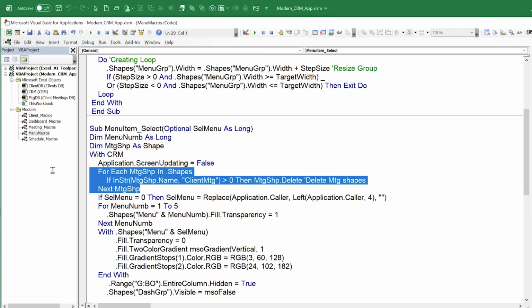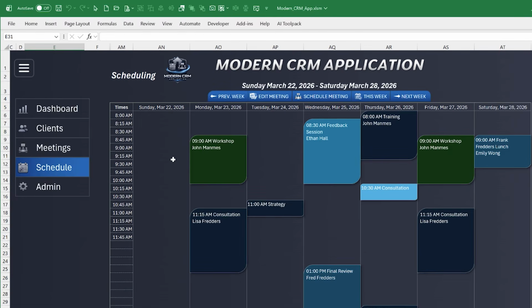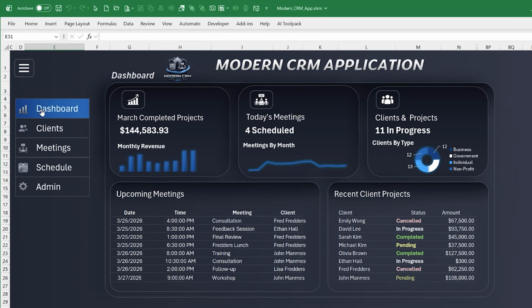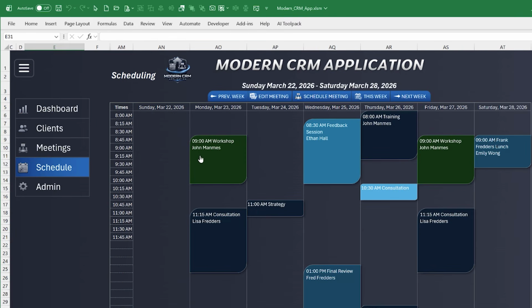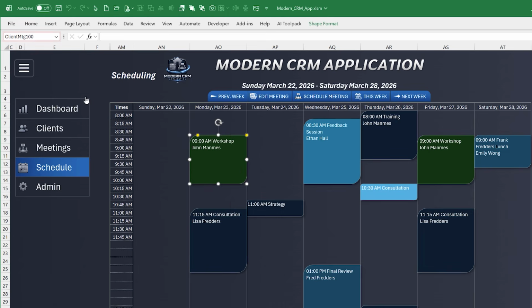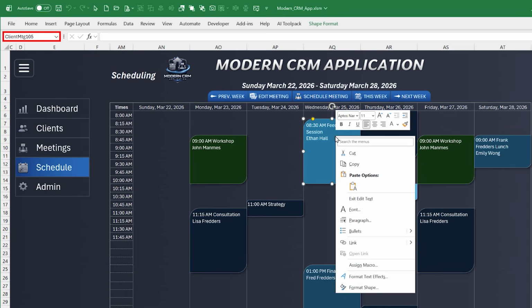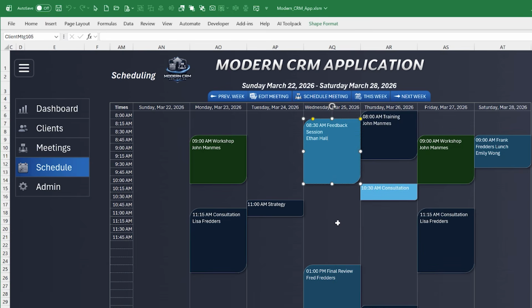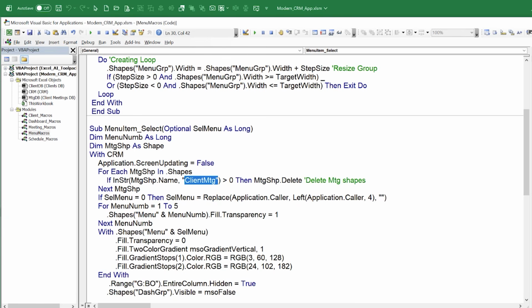So what we also want to do is delete any meeting shapes, because notice on the schedule here, we've got all these shapes. If I switch to a different one, I want to remove all those shapes. I only want those shapes to happen when we refresh the schedule. So we're basically going to loop through all the shapes, anything that has client meeting, any shape that contains that. Notice it's called client meeting 100, which is the ID number. This is called client meeting 105. So we're going to loop through the entire sheet. Any shapes that contain client meeting, we're simply going to remove them.